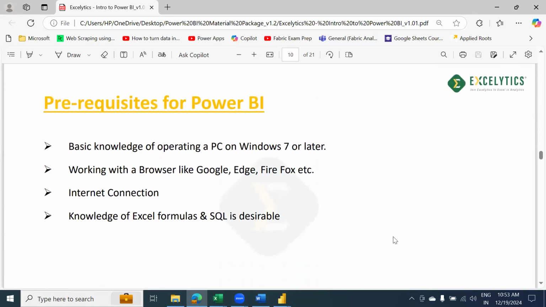And these are the prerequisites. Here it is mentioned as desirable, but I say mandatory. If you just want to know what Power BI is, SQL and Excel are desirable. But if you really want to work with Power BI, they are mandatory. Any further questions?